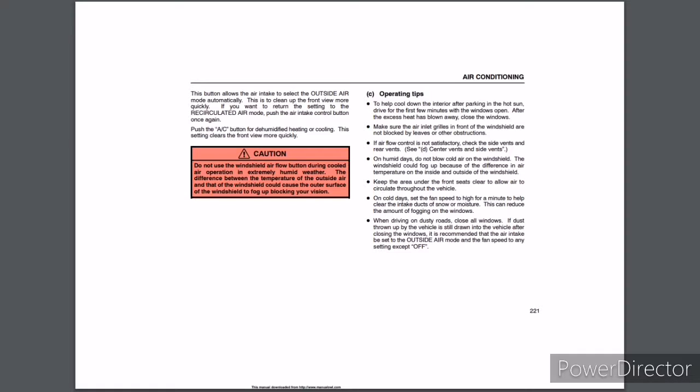D. Center vents and side vents. On humid days, do not blow cold air on the windshield. The windshield could fog up because of the difference in air temperature on the inside and outside of the windshield. Keep the area under the front seats clear to allow air to circulate throughout the vehicle. On cold days, set the fan speed to high for a minute to help clear the intake ducts of snow or moisture. This can reduce the amount of fogging on the windows.